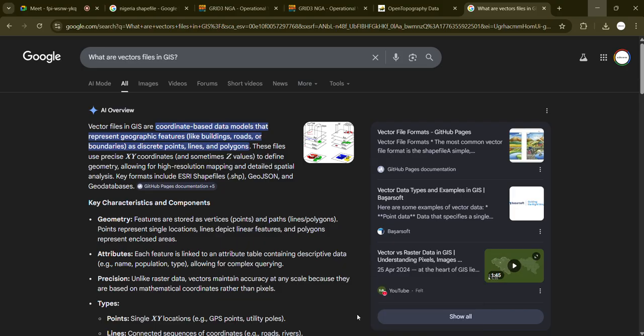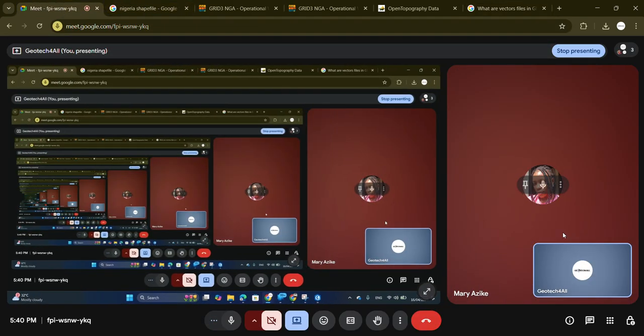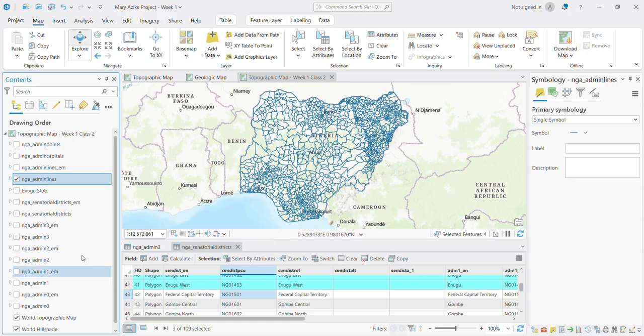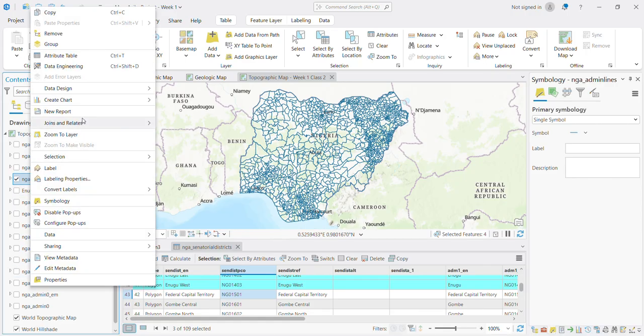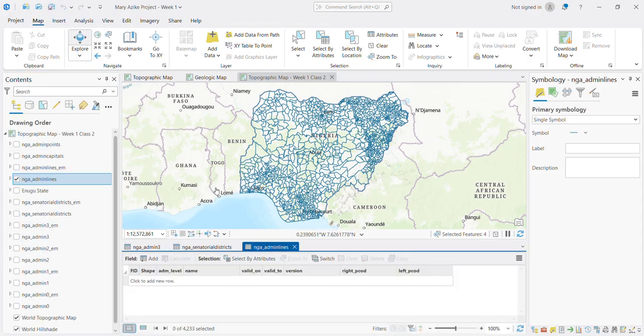So let me check for something. This one is NJ lines. Let's see what information is there. Let's open the attribute table.